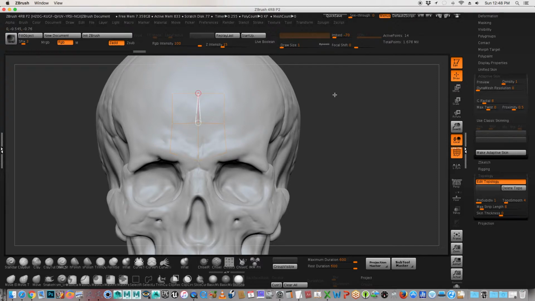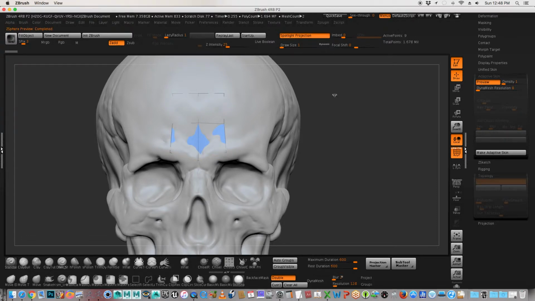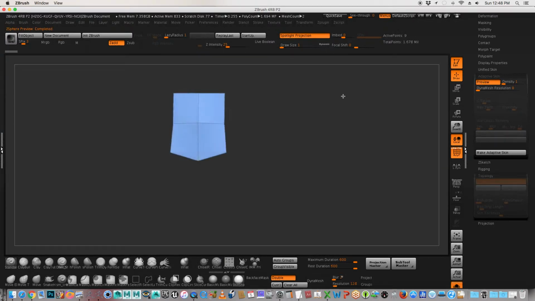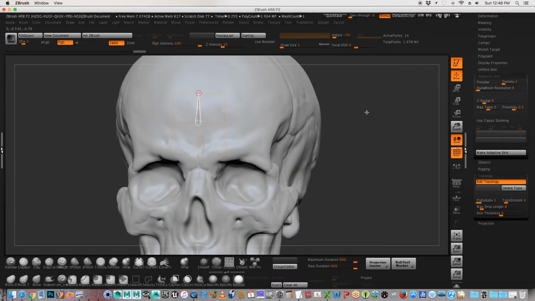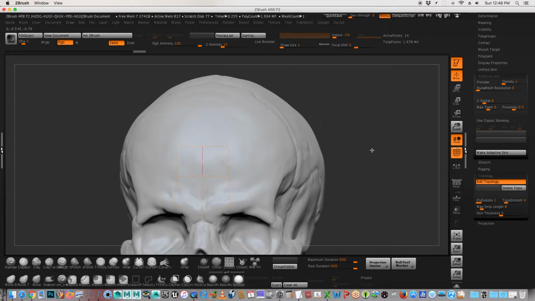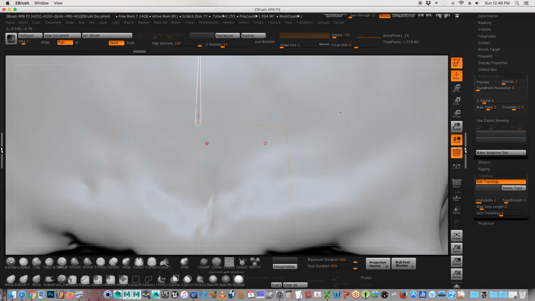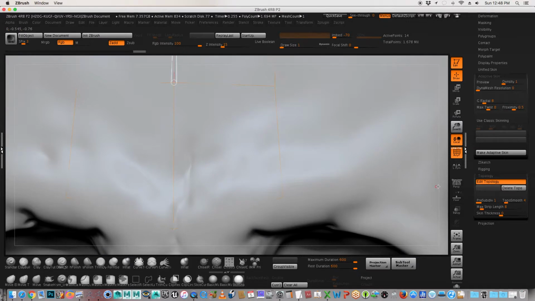Now, if I hit A for preview, and then S for solo, you can see there's my two polygons. And again, keeping this density on 1 will allow you to see the actual polygons you're creating. So I hit A for preview, S for solo again to get back to my model. And I can go ahead and continue retopologizing.